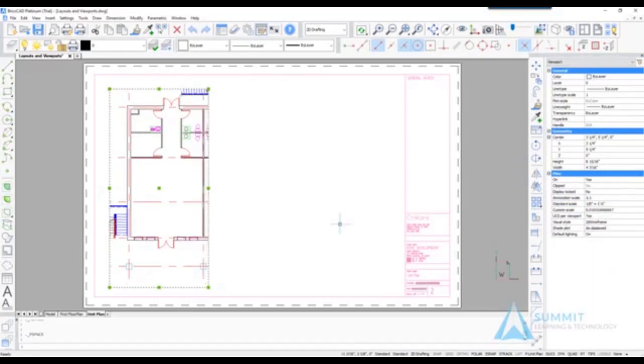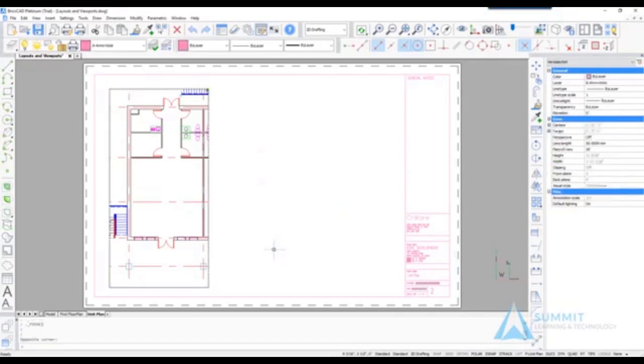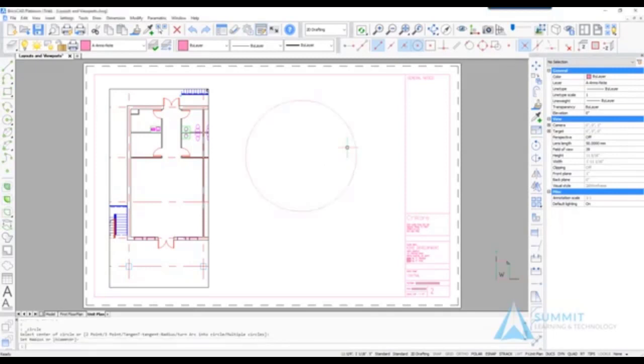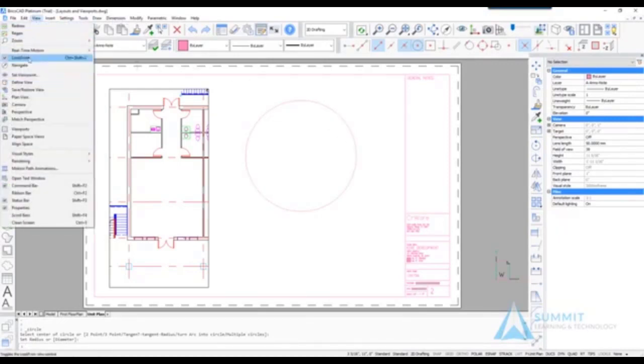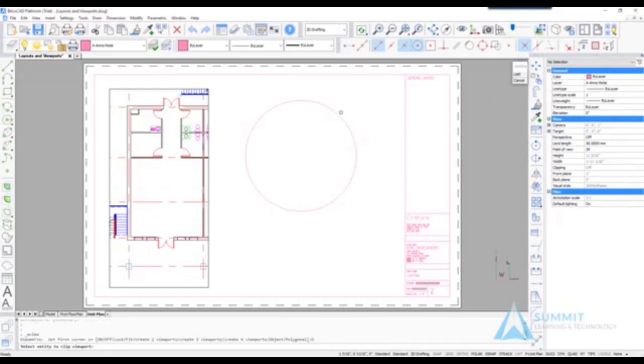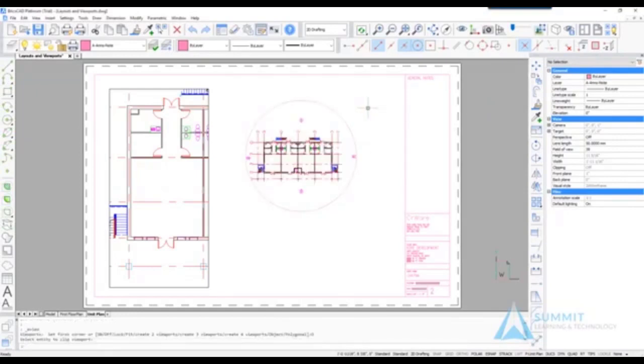Okay, the next thing we're going to do is draw a circle, and we're going to convert this circle to a viewport. So creating a circle with approximately 2.5 inch radius, then again selecting the View, Paper Space Viewports, and selecting Object on the prompt menu. Selecting the circle converts that circle to a viewport.